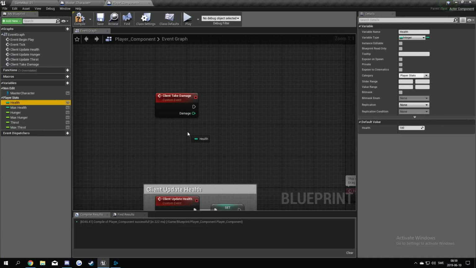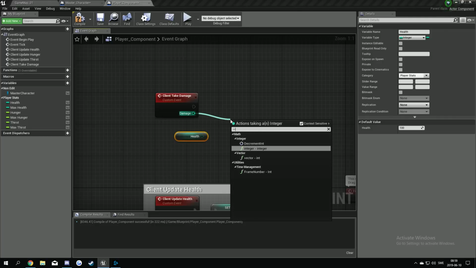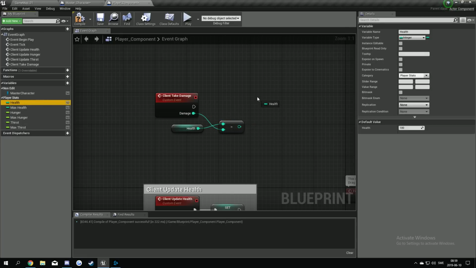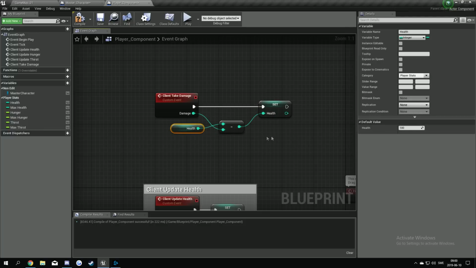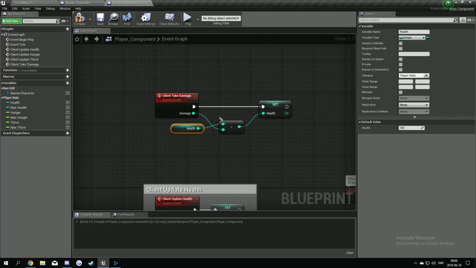Holding Control and drag out health. Take health minus damage, integer minus integer. And then we're gonna set the health to that. So let's say we have 100 health, like here, and we take 20 damage. 100 minus 20 is going to equal 80, so set the health to 80.